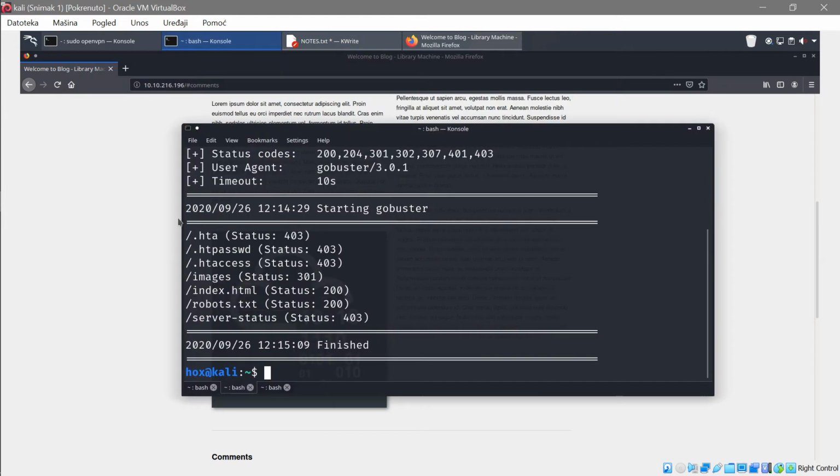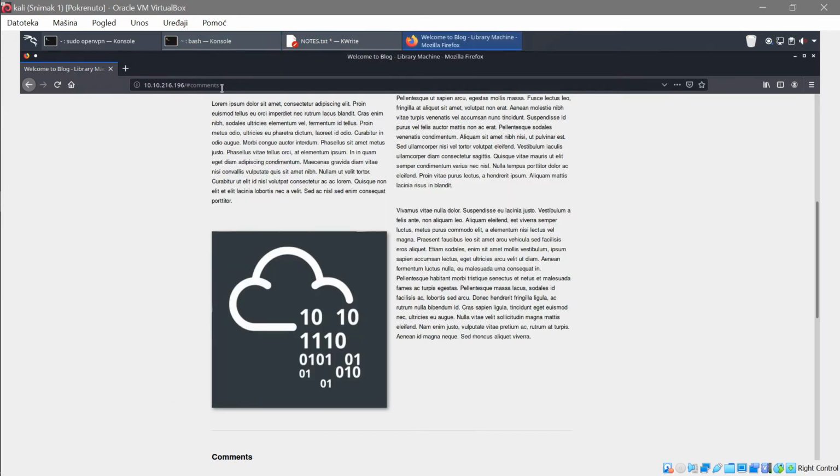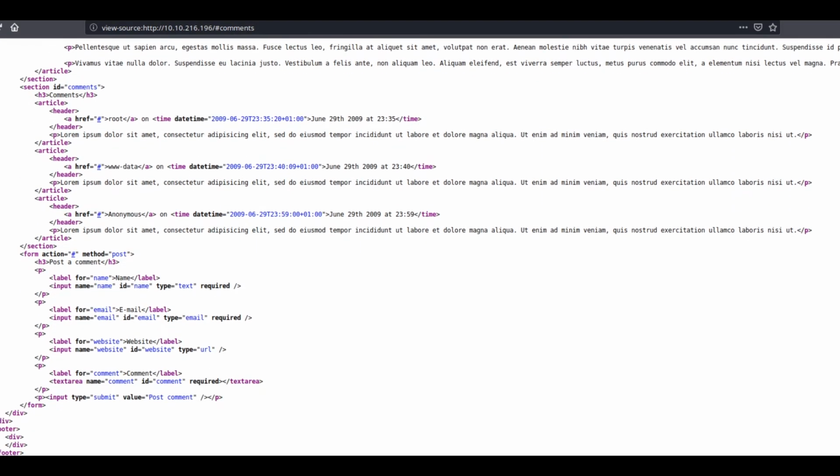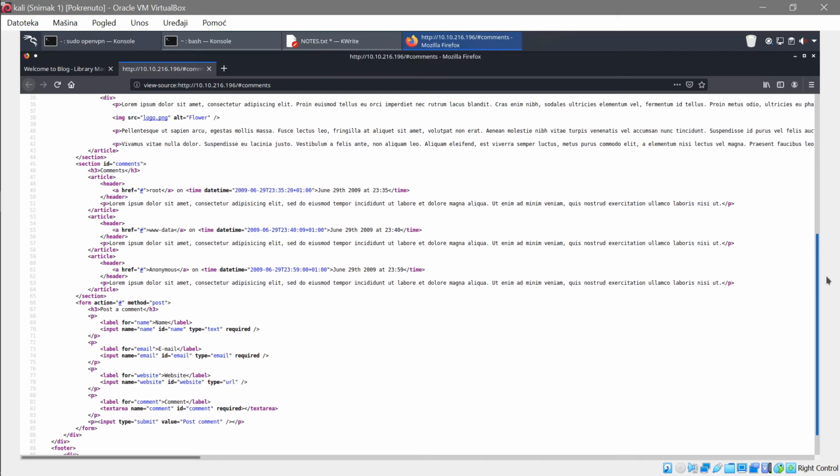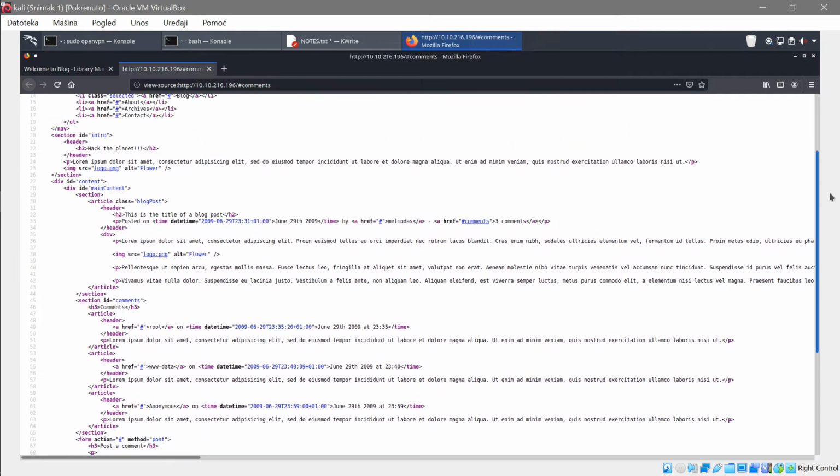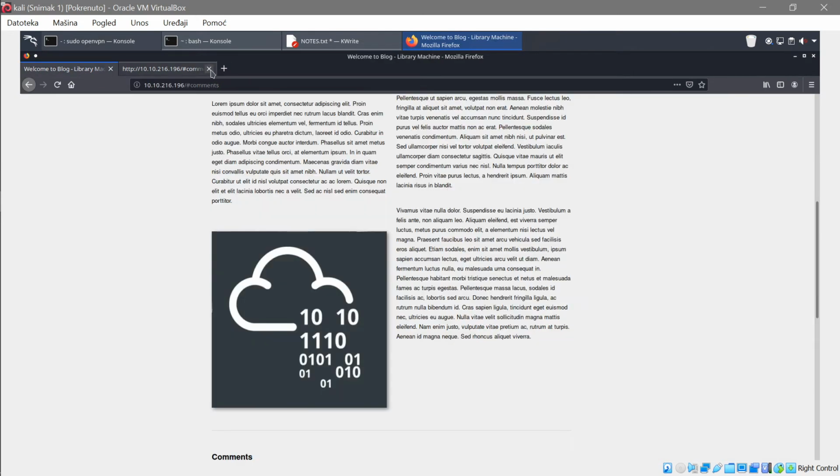Our GoBuster gave us some results. It actually told us that there is robots.txt and stuff like that. We actually want to take a look at the website source as well. And there is nothing that I can see right here that could be useful for us. So let's go back to what GoBuster gave us.